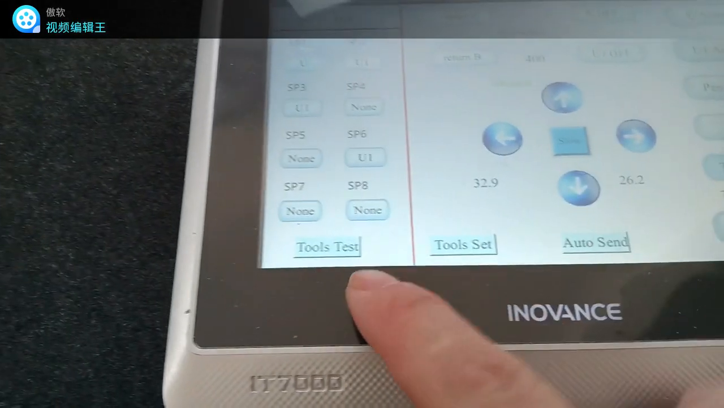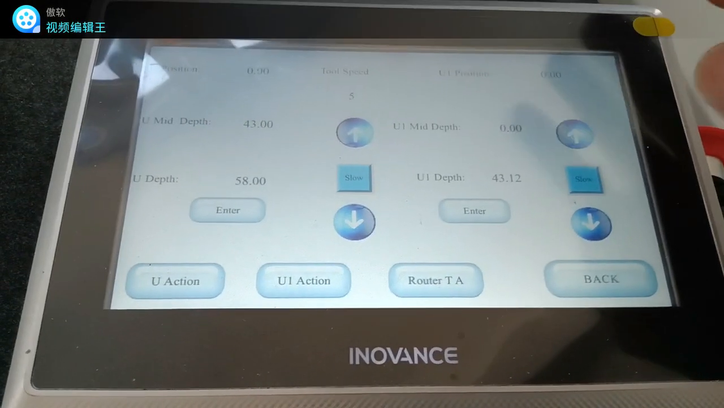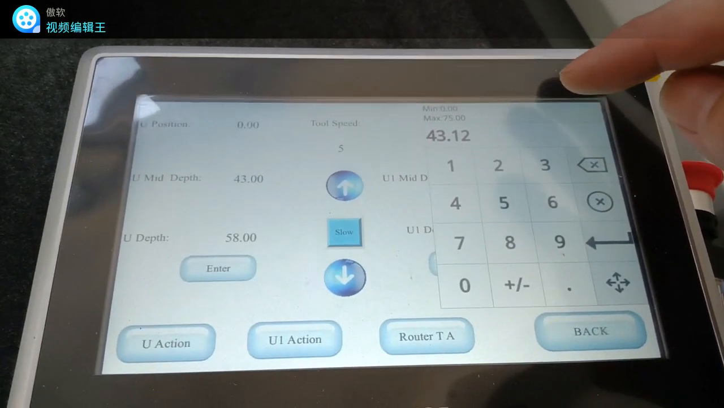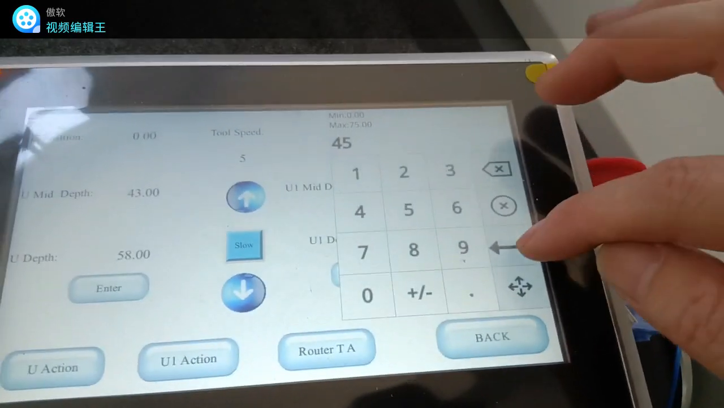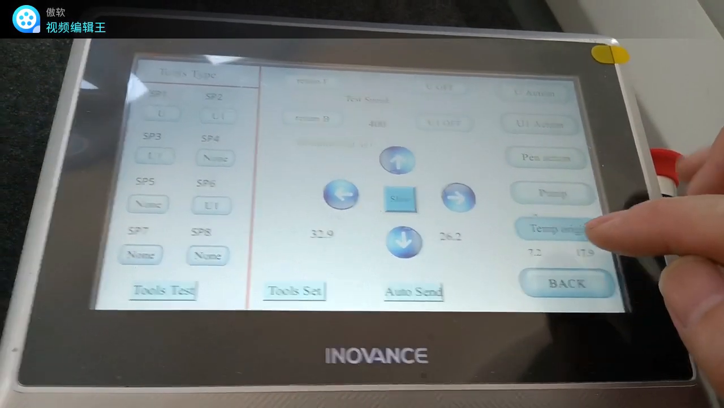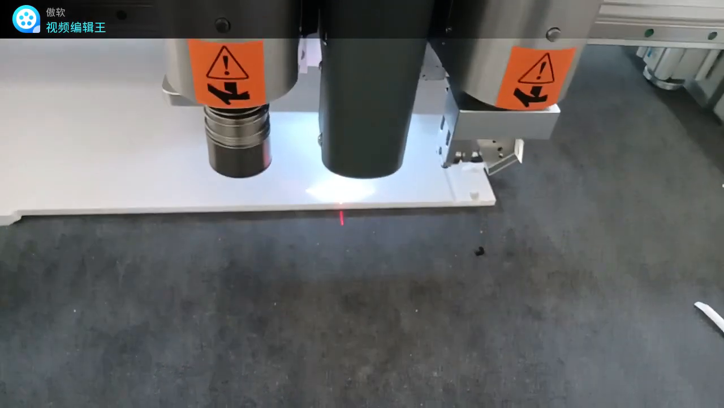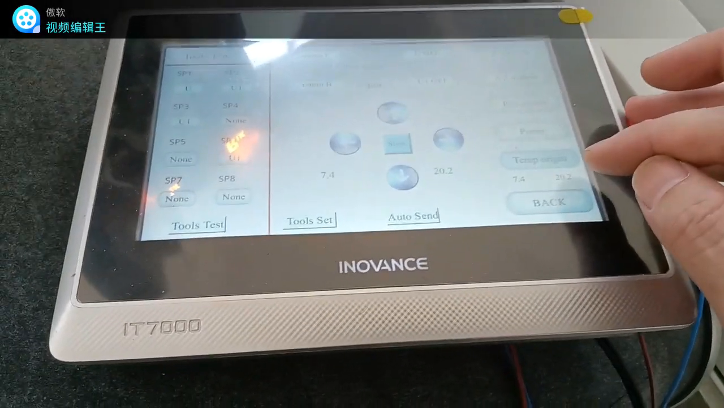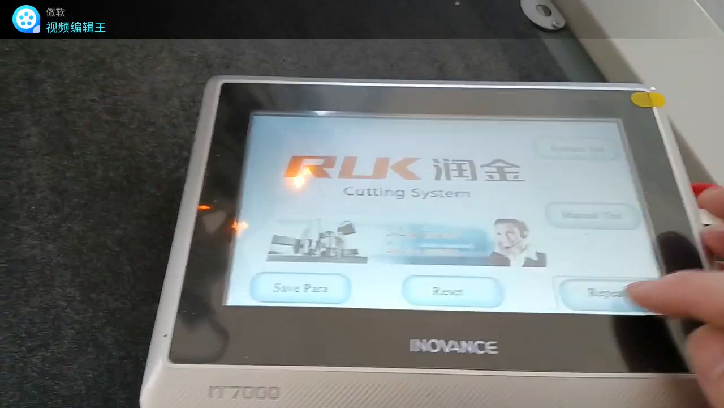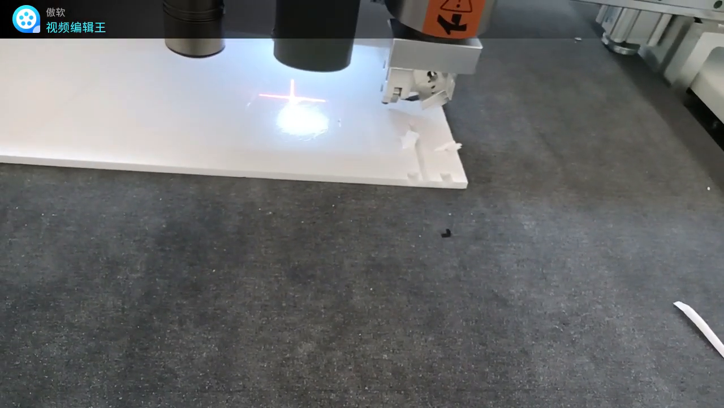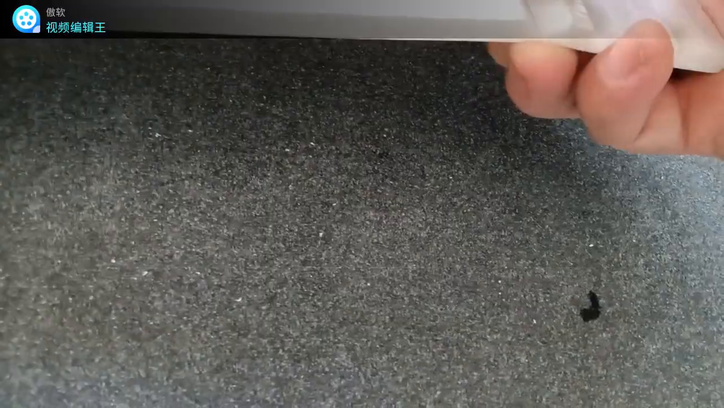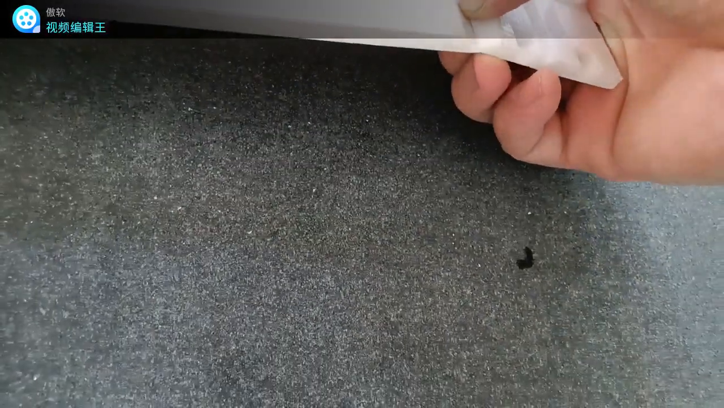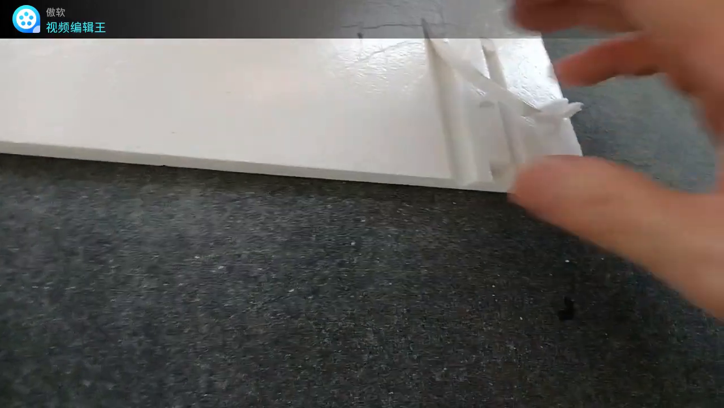So I still adjust the tool depths. I change the number directly. Make a new temper orange and press back. Now this time I can press repeat. I think the depth is still not enough. The depth is okay.